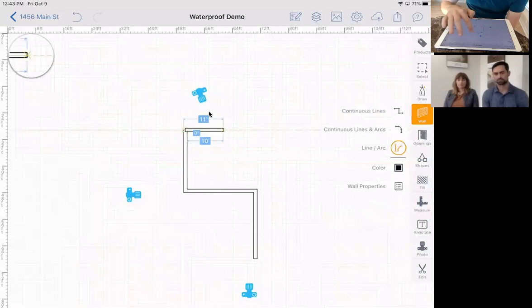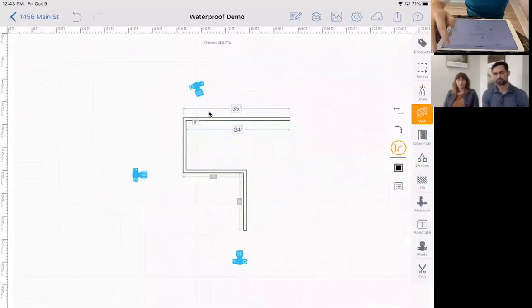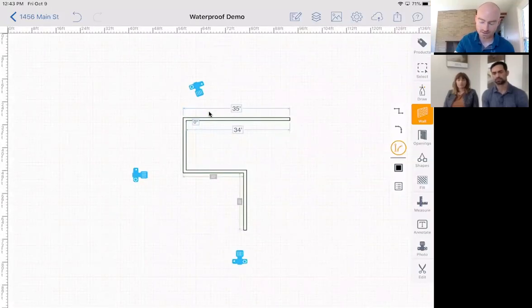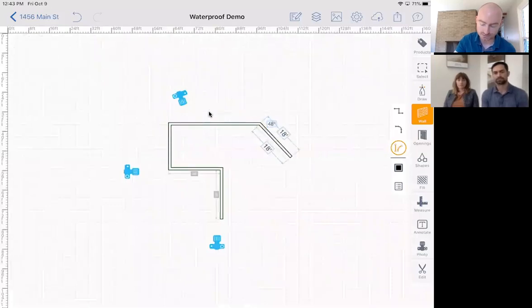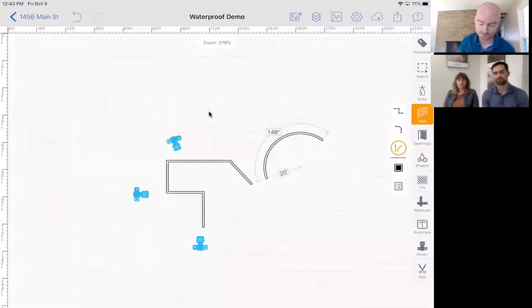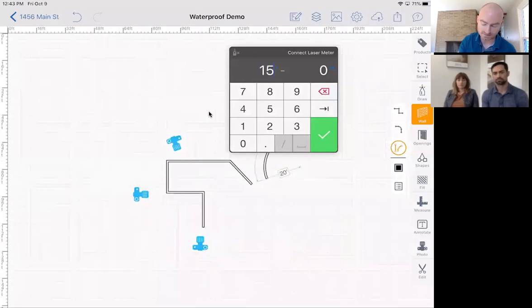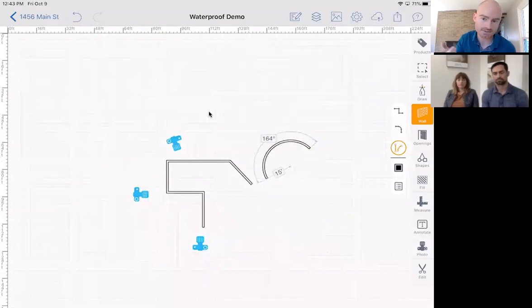Then we're going to continue to draw this floor plan out. Now I know I'm drawing at 90-degree angles. You don't have to do that. You can draw at angles like that or even draw arcs. You can manipulate all this stuff, again, just by typing in dimensions. In this case, I changed the radius just by typing in a different radius measurement.